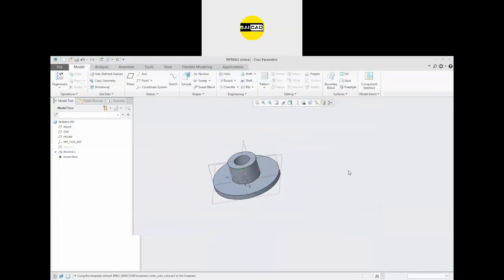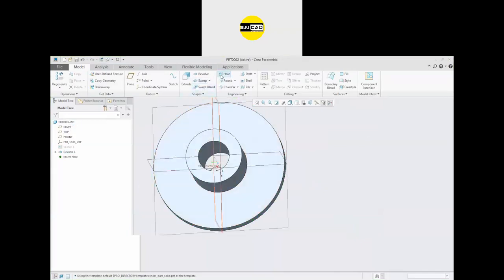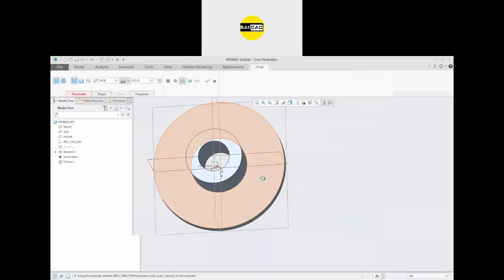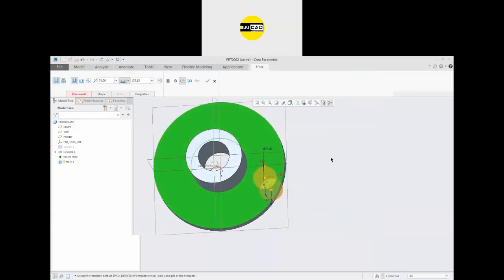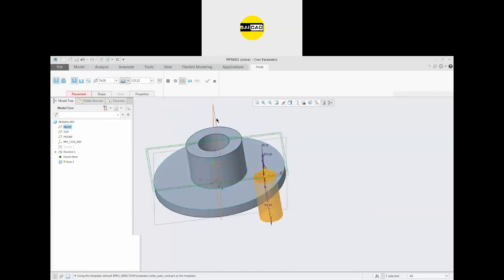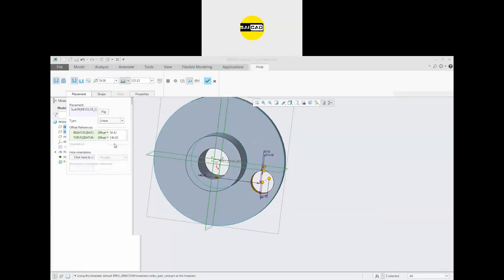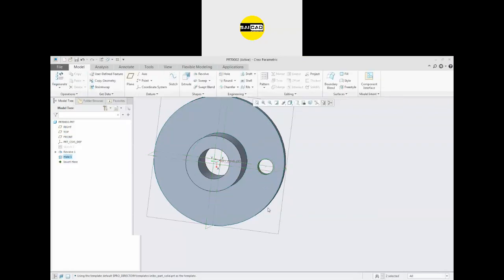Revolve. Now I want to create a hole here. So I'm going to define the hole with the help of hole command. Select the face, right click, go to the offset reference. First this one, second will be this one. So the values that we define is 0 and I'm going to restrict the entire. Okay, this will be the hole.